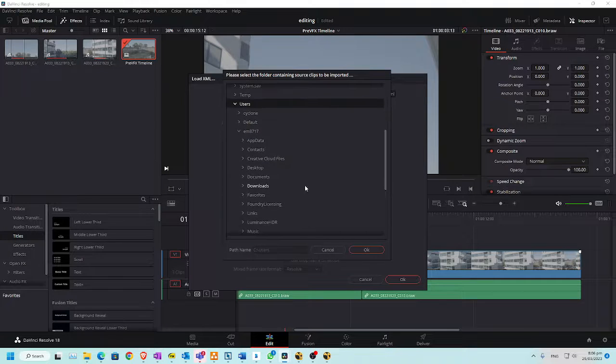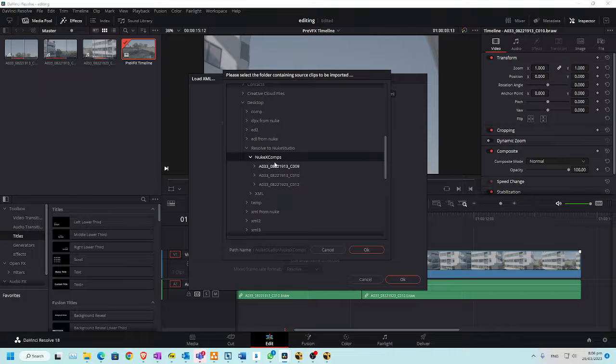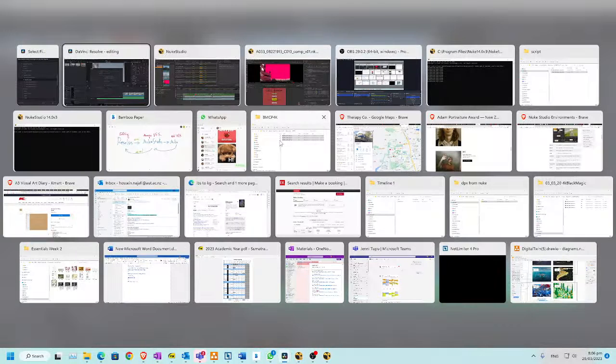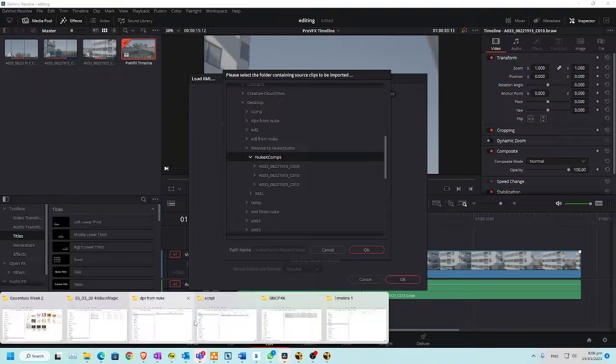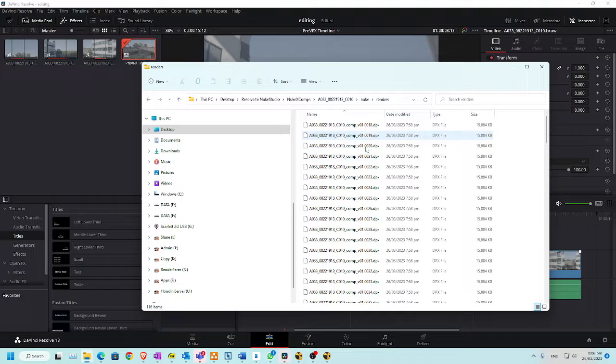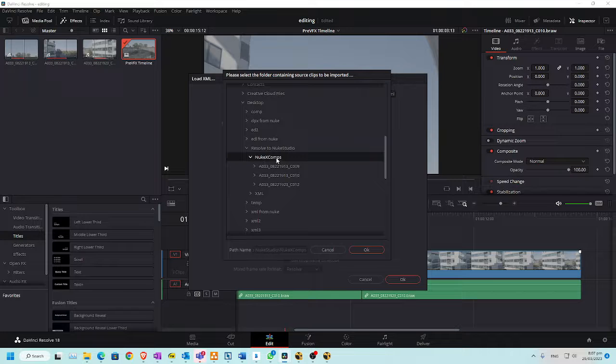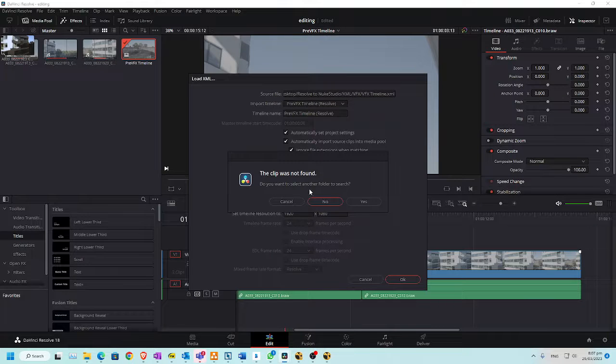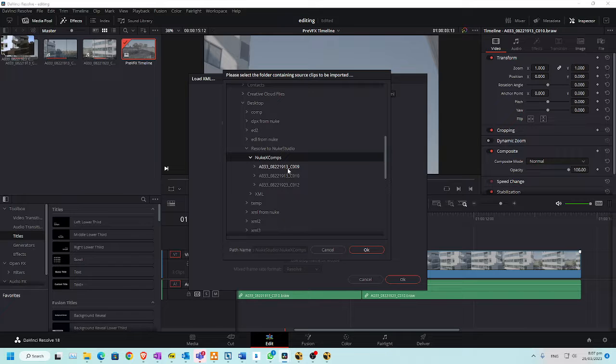This is the folder on desktop that, if you go to the Nuke comps, each one of these folders has a render folder section where all the renders are, so the DPX files. So here you just select the top folder, and then it does search for all of this for you. One of the clips is not selected, it's not found.